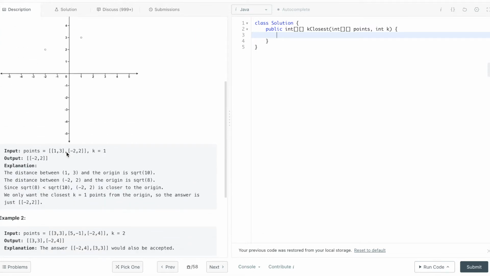Okay, so let's go to an example. The points are [1, 3] and [-2, 2], and k is 1. The output is [-2, 2] because it's closest to the origin. We can see it in the graph, and it's calculated based on the distance. For [1, 3], the Euclidean distance comes out to be square root of 10, while for the second it comes out to be square root of 8. Since square root of 8 is less than square root of 10, the second one is closest to the origin, and that will be returned.